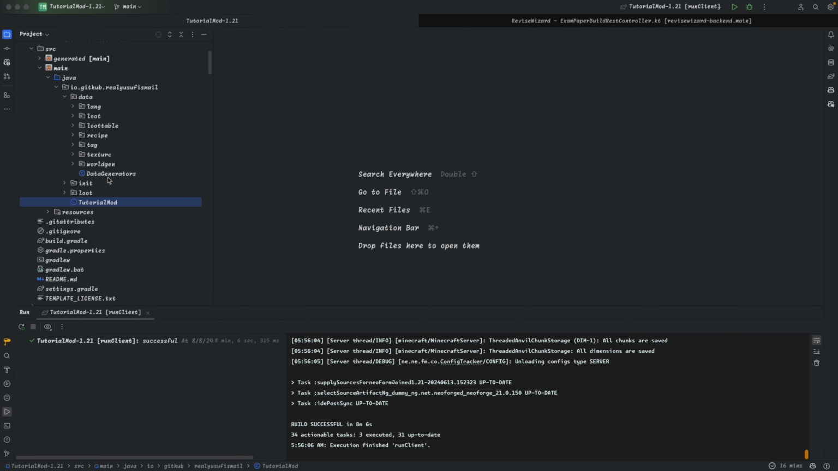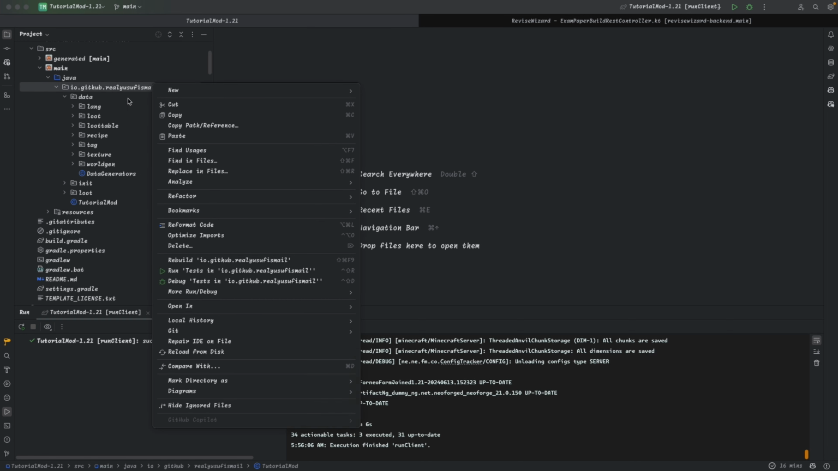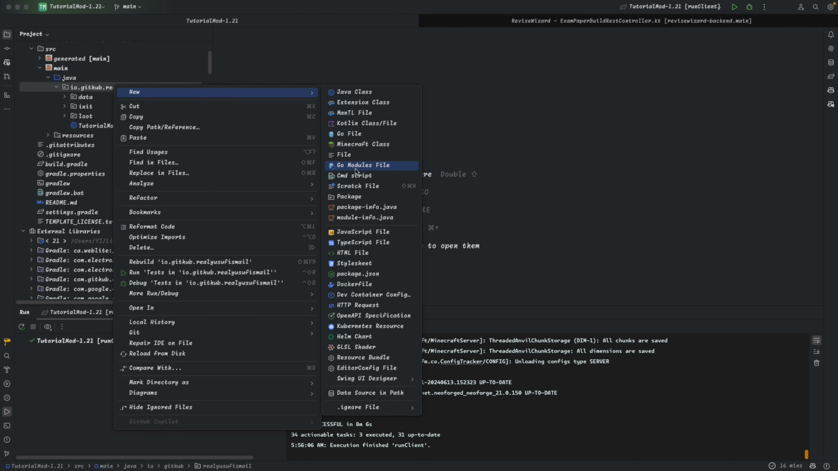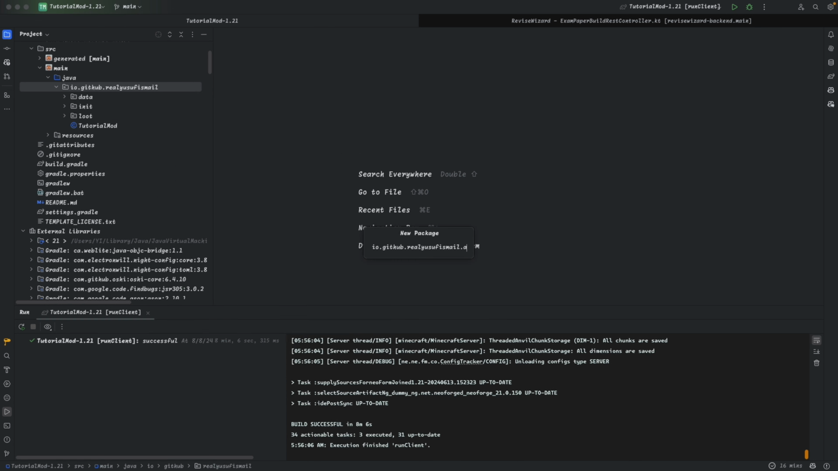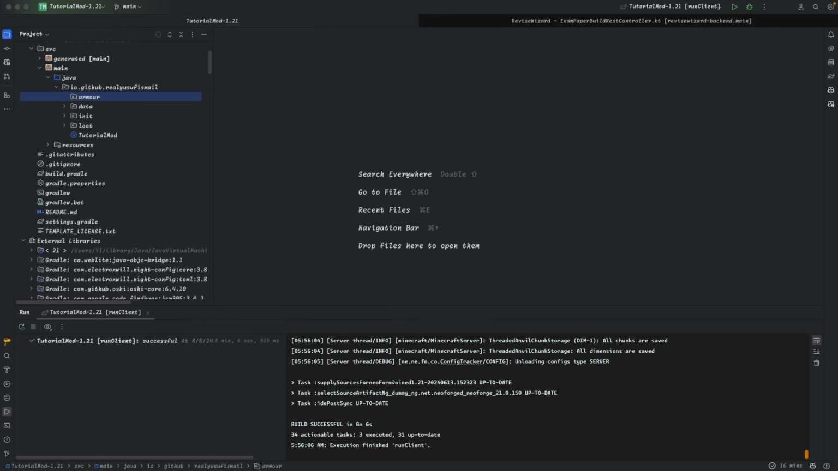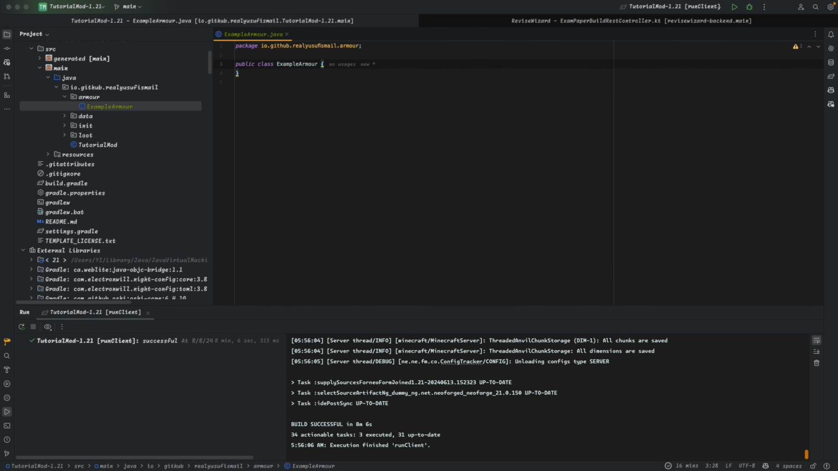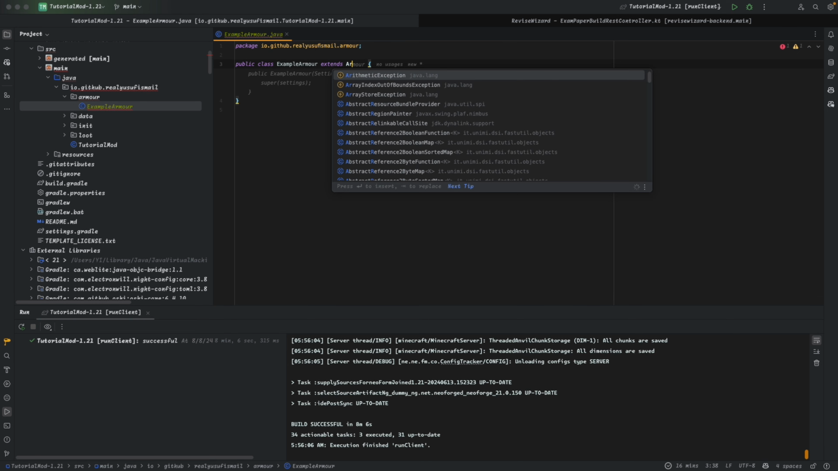So the first thing we're going to be starting off with is creating the armor itself. The first thing we want to do is create a folder, not in your data but rather in your main package, and just call this armor. And then we want to create a class called ExampleArmor. The reason we're creating a separate class rather than just using the standard armor item is because we're going to explore our armor effects in here, all our effects such as flying and potion effects, but that will be explored in the next episode.